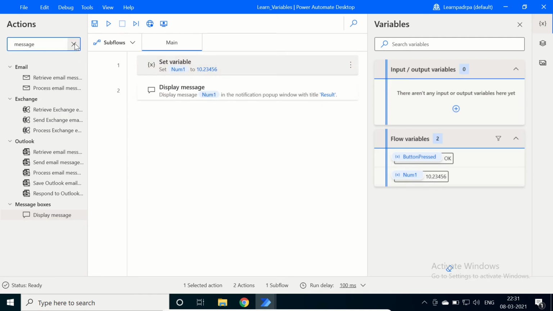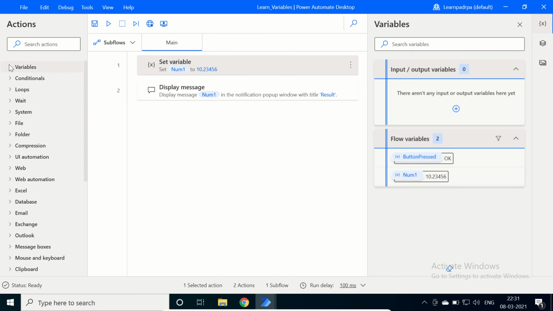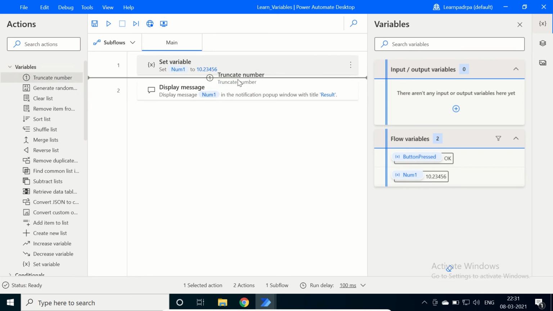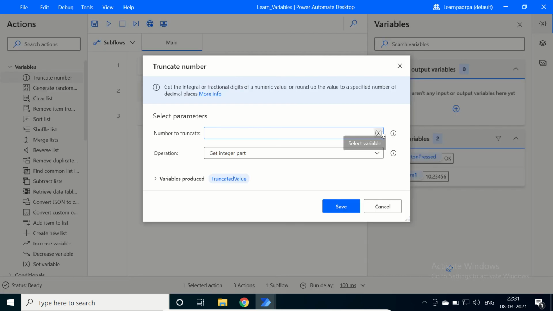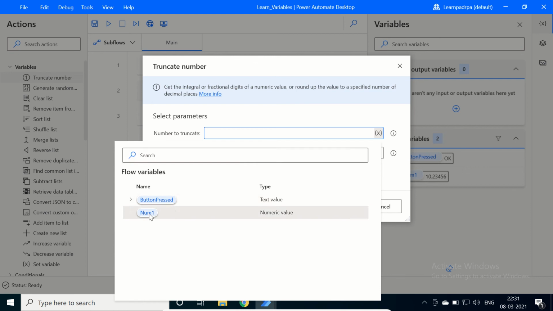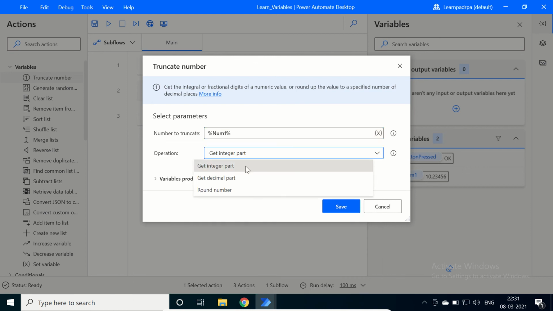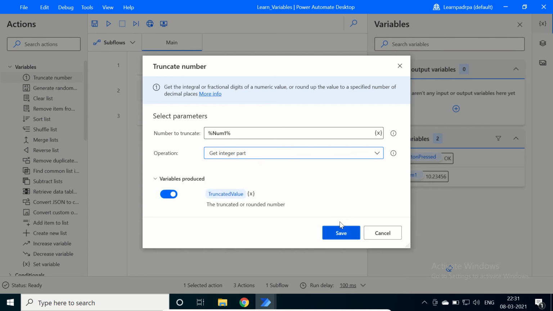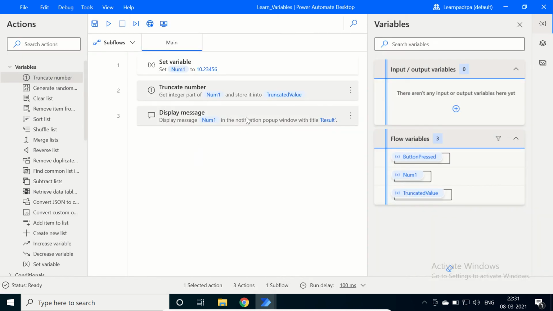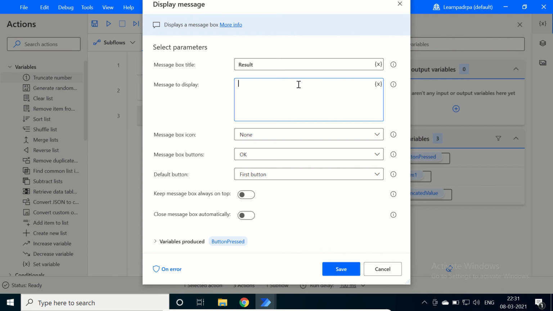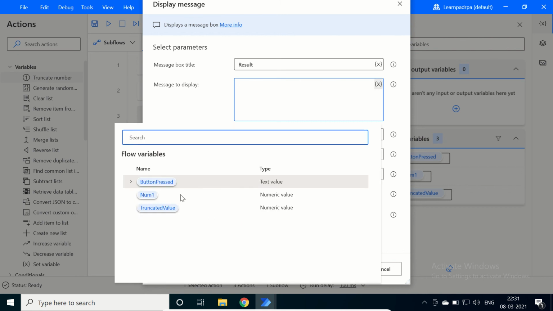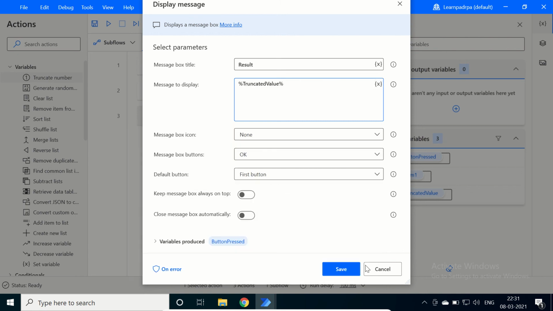Now we are going to check and work with truncate number action. Number to truncate, set the number num1, get integral part. Here we have three things. We can get integral part, decimal part, and round this number. First, integral part, this is the truncated value. We can also change the variable name if needed. Click on save and check this value using our display message action.